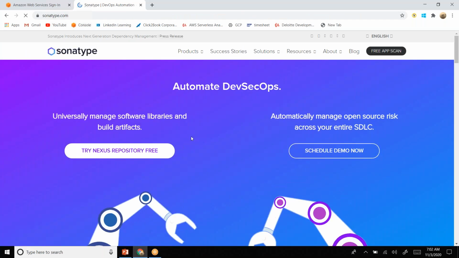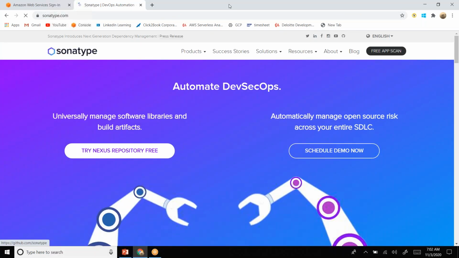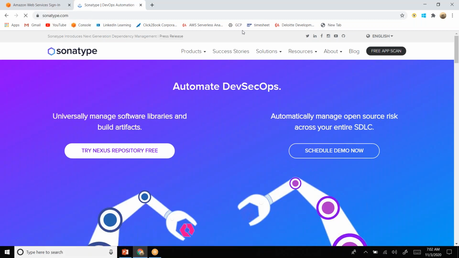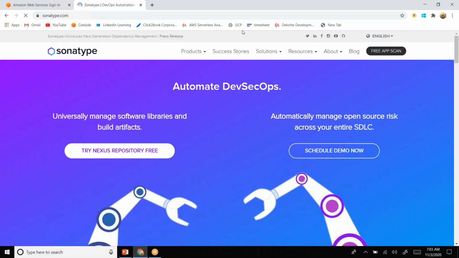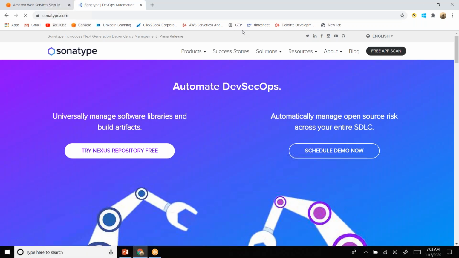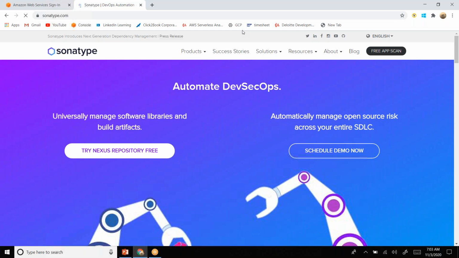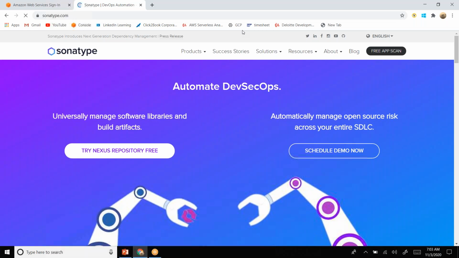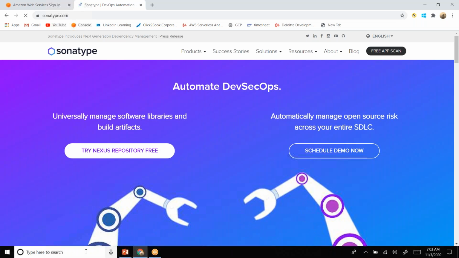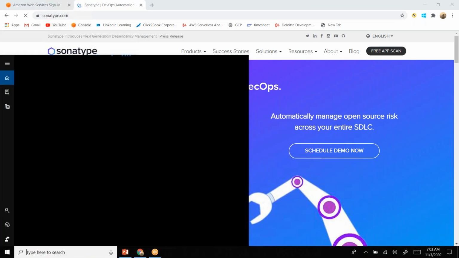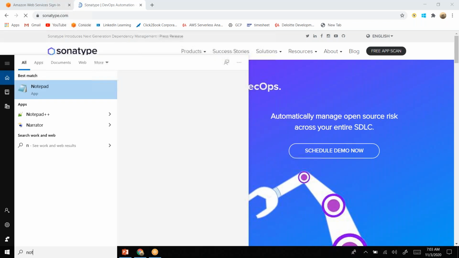Okay, so basically what we want to do today is learn about a tool called Nexus. Very similar to that, we have another tool which is called JFrog Artifactory. So today I'll cover Nexus and tomorrow I'll cover JFrog Artifactory. Now, I have told you this, but I'll repeat once more. So let me come to my notepad.